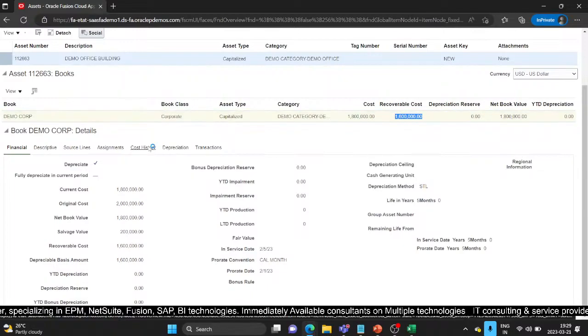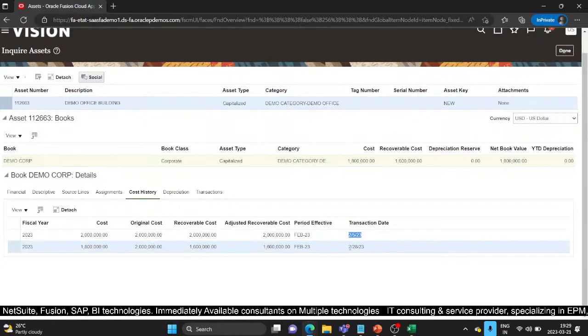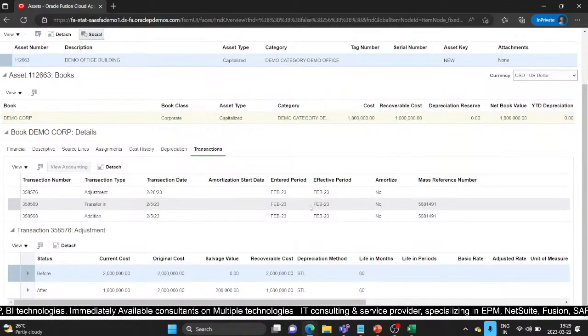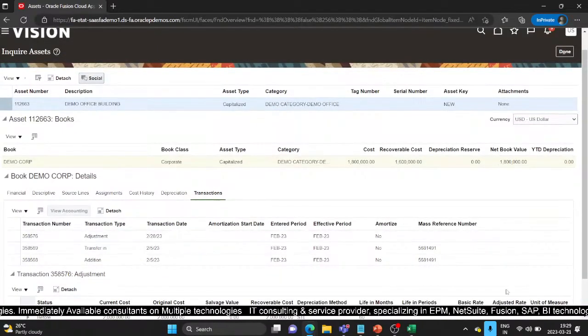If you go to the cost history, so in Feb 23, the transaction date is 5th of Feb. This asset was added where the original cost was 20 lakh, but in the same month, on the transaction date 28th of Feb, the cost is changed to 18 lakh, and the recoverable cost is now 16 lakh, as 2 lakh is the salvage value. So you can see the transaction details also, how this is done, that we have adjusted it. This you can see, before it was this, after this is the adjustment seen. So now we have seen how we can adjust the asset.